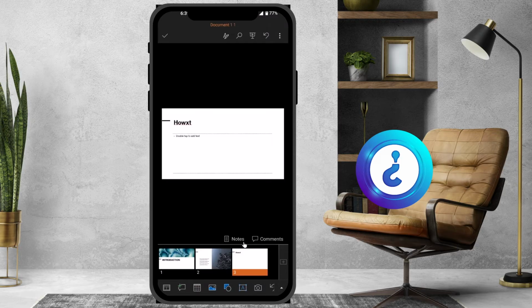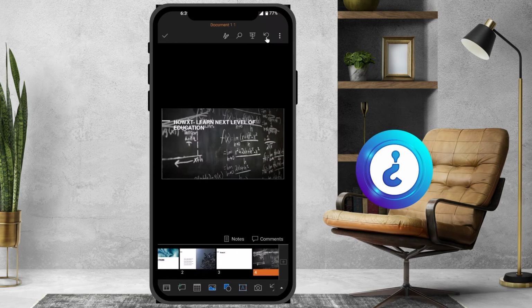For example, unfortunately if you have deleted your files or slides, how do you retrieve them? On top you will find an undo and redo option. Just click the button and automatically the slides will be written back. So once you have deleted, if you want to return back, you just click here to enable the redo option, so you can get the slides back over here.